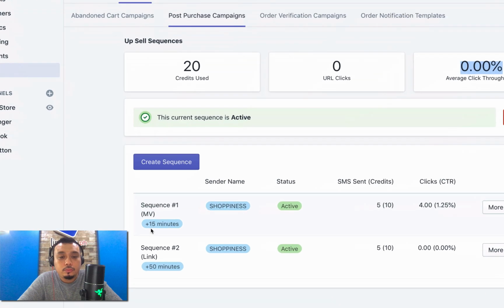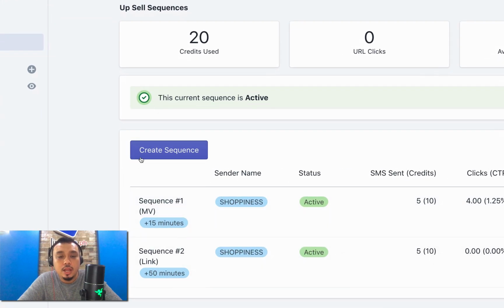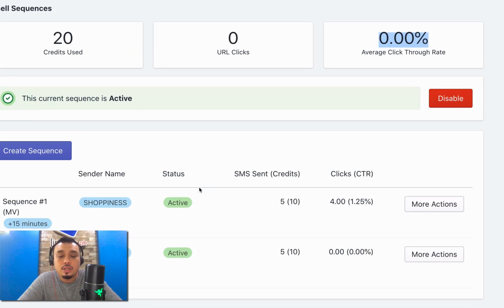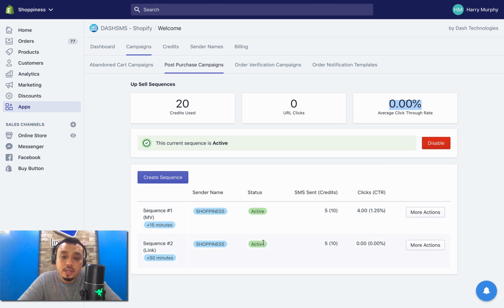Now, going inside the campaign, you're going to see the name of the actual sequence here. You're going to see the associated sender name. You're going to see the status, if it's active or disabled, the amount of SMS sent, and the credits used in parentheses, the clicks and click-through rate in parentheses.